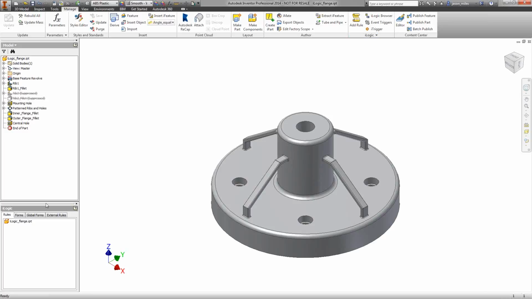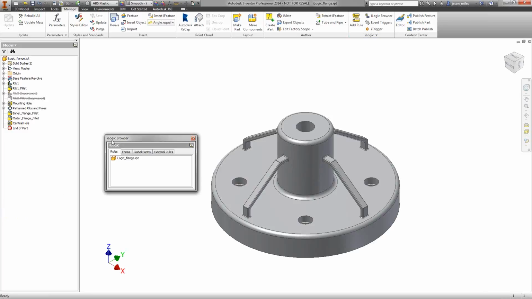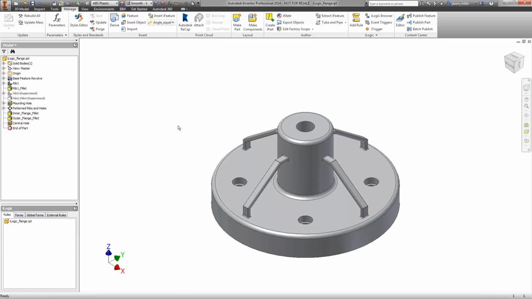Now if you've noticed, I have a separate window down here. It's known as the iLogic browser. So this is just going to give me the capability of seeing the rules that I have created, and it gives me the ability to also delete or edit those rules as needed. So for this rule name, I'm going to give it, let's say, the name of rib type.